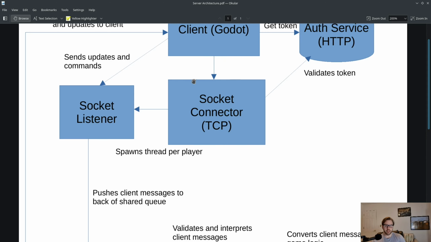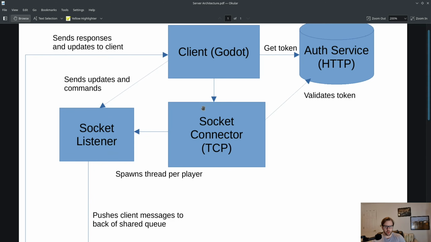This is going to be listening continuously while the server is running for new connections. It's going to be validating tokens, and then once it does that, it will actually spawn a new thread for each player, and that thread is going to be our socket listener. And that listener is going to listen for messages from our various Godot clients, our connected players, and those clients are going to be sending updates and commands, things like that. And our socket listener is going to be constantly spinning, listening for those.